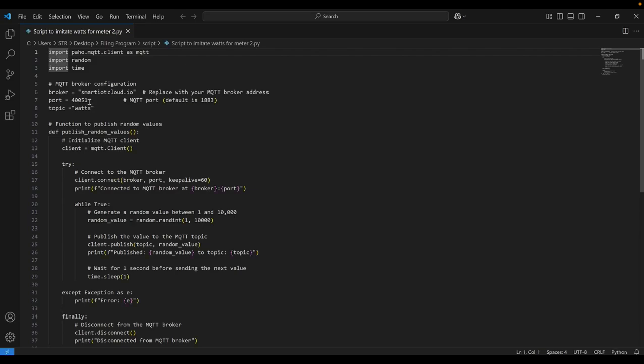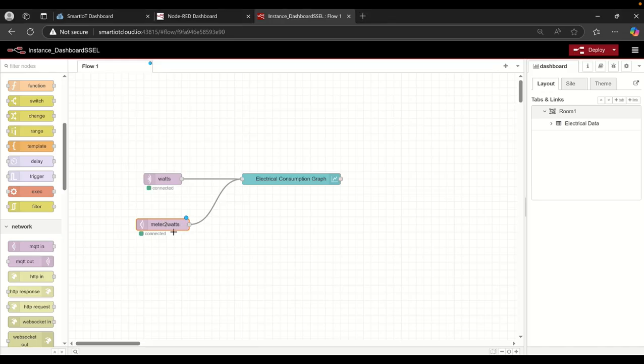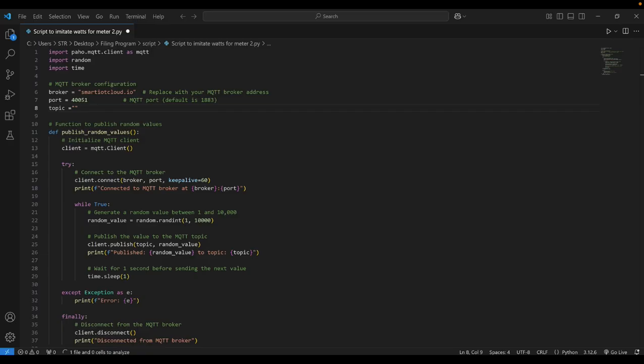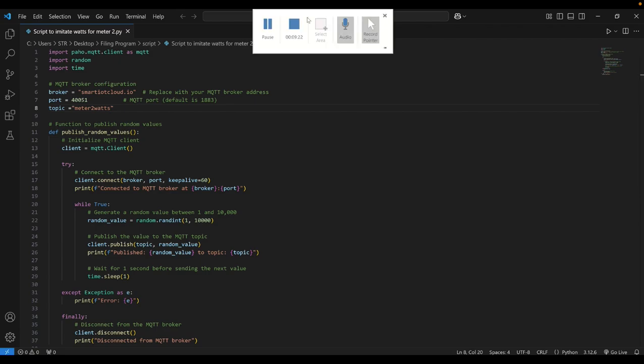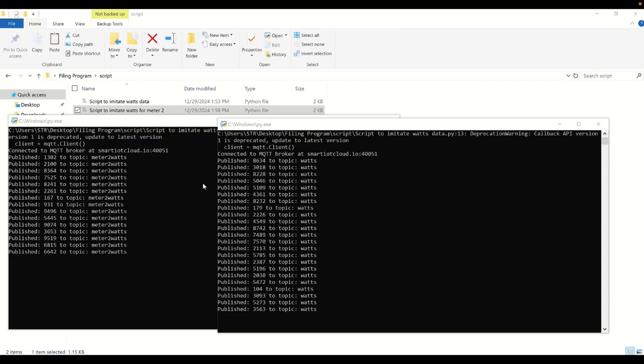And here all I need to do is change the topic name again. Meter to watts, because that's a different one. The port number is the same, and when we run it, you will see this data. So we run both programs together, right? This way your Raspberry Pi will have two programs running together.